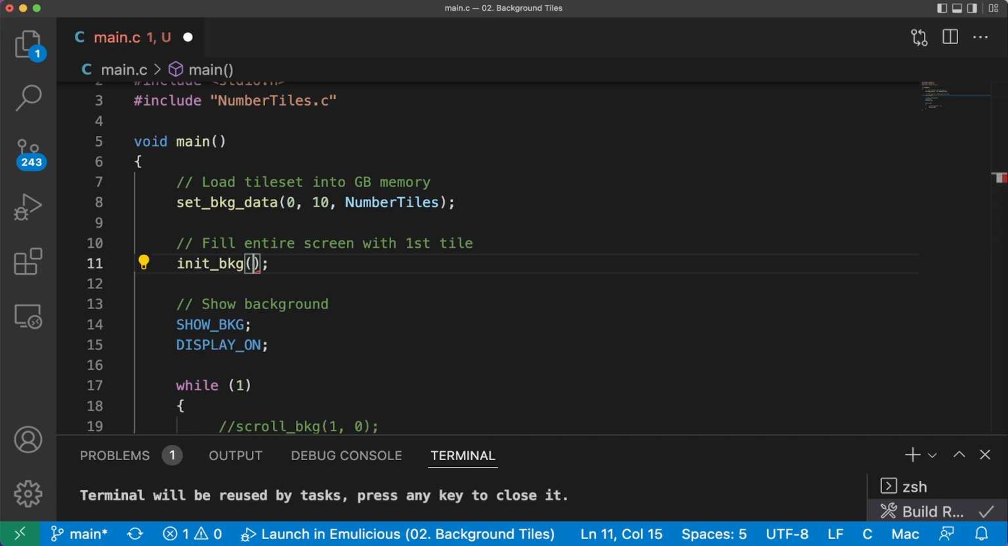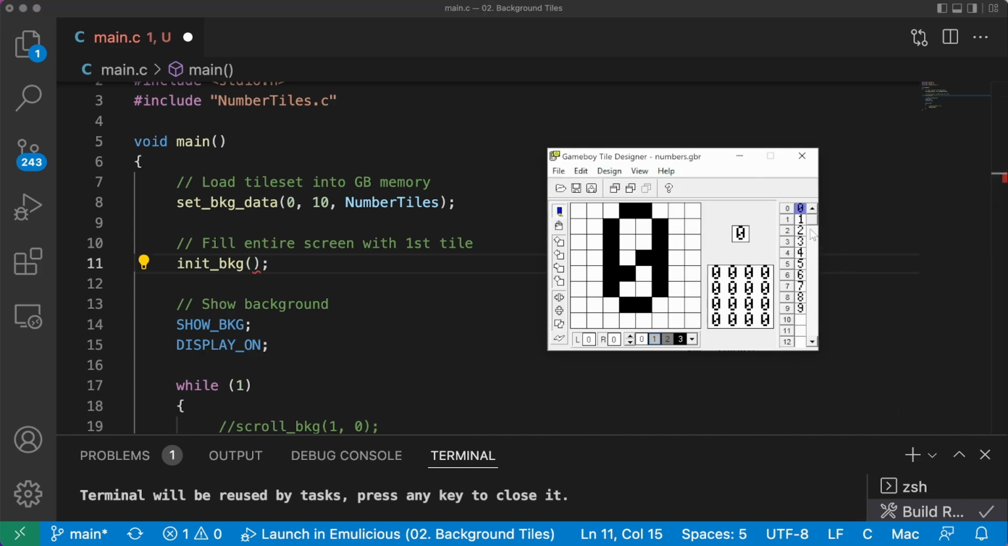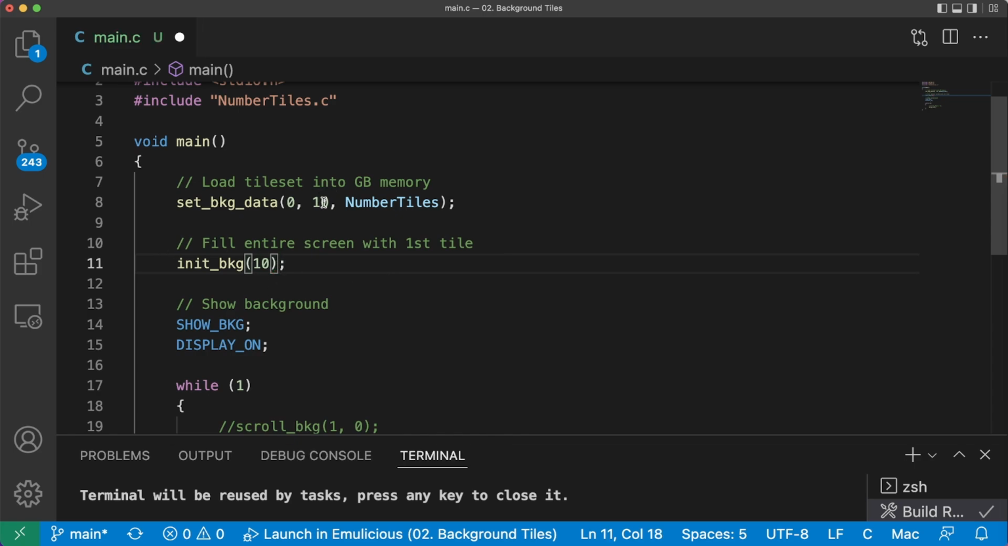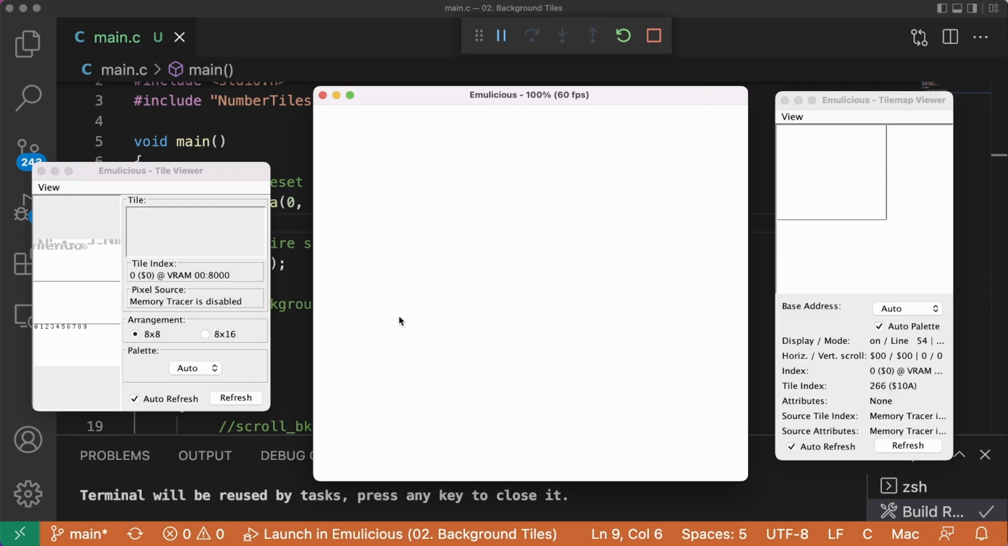Because we want to understand how the tile map works first, I wanted these numbers to actually be written in the index they're in. For now, we could change this to initialize the background to tile number 10, which is something we don't actually have. We only imported 0 to 9. But we can see by default, it's currently a blank tile. Our tile sets are blank by default.